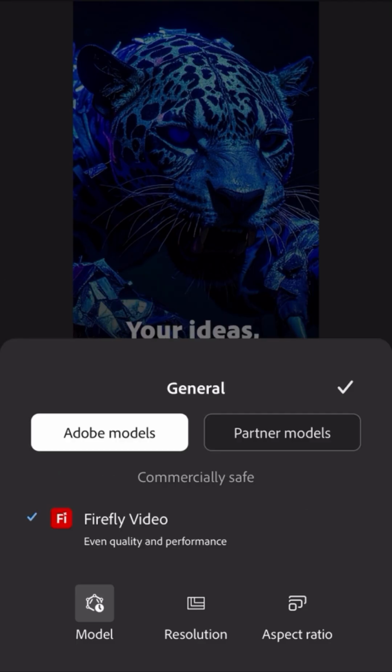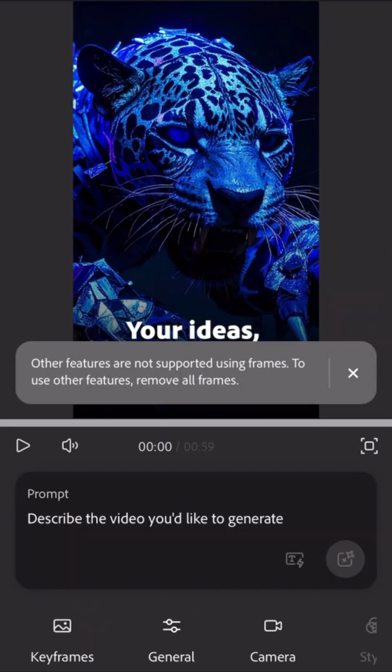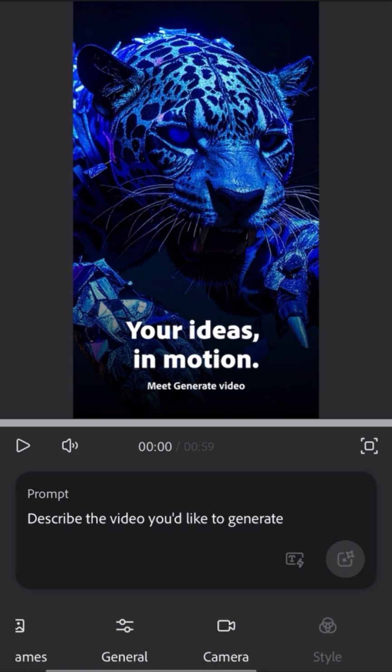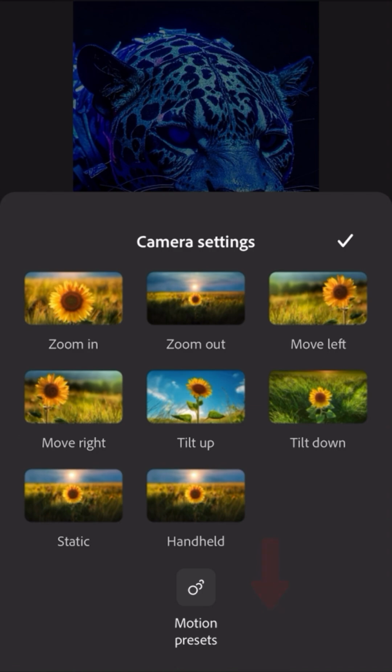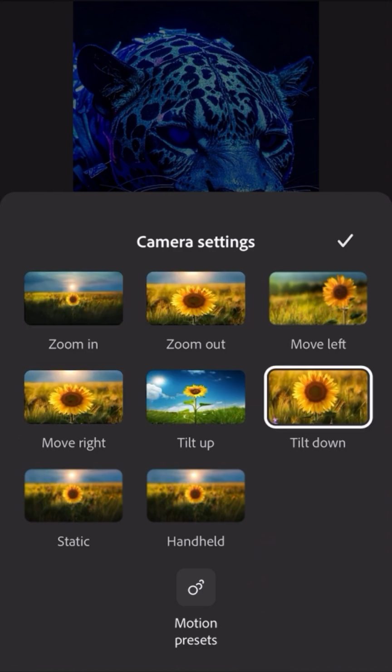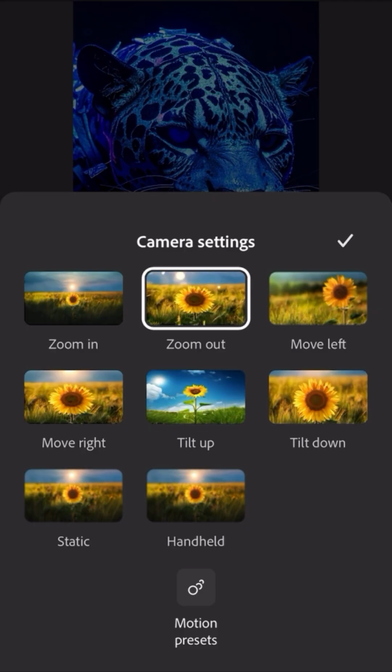But keep in mind, Adobe models are commercially safe. So when transforming photos into video clips, the only other real options we have at the bottom here is our camera settings. Here's where you can select how you want your camera to move, such as zooming in or zooming out. For my waterfall video, I think I want to have my camera zoom out.